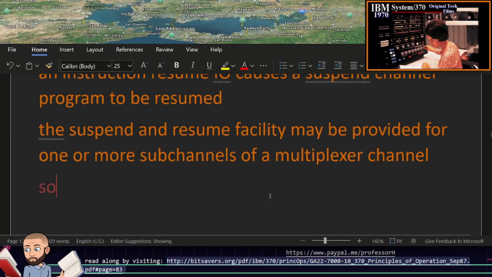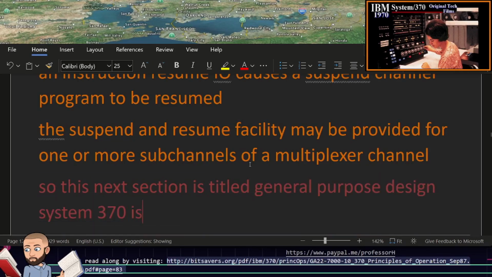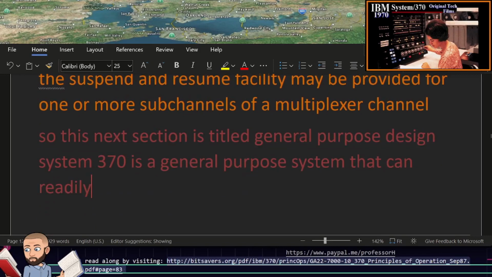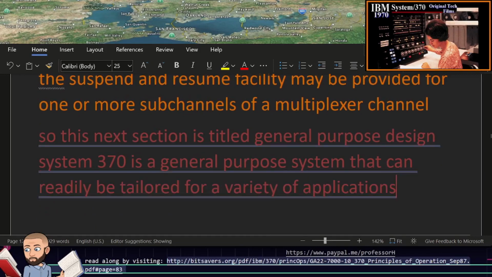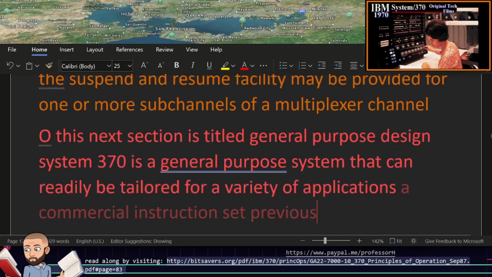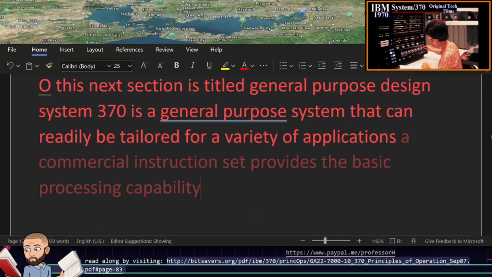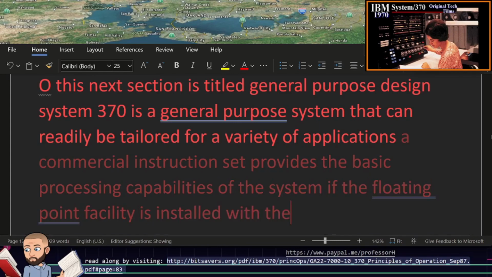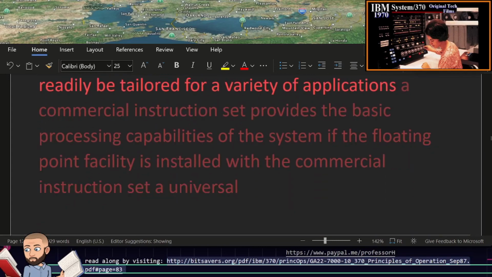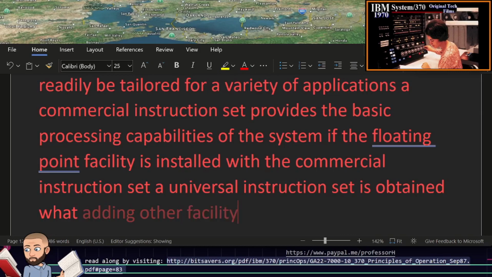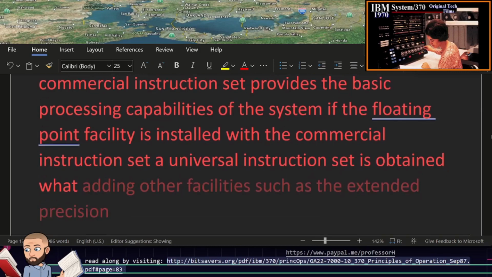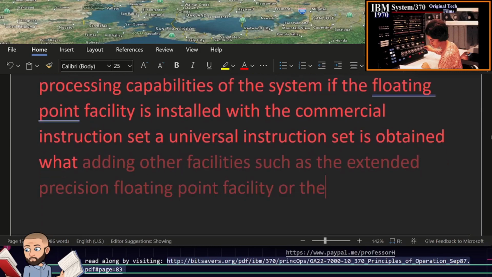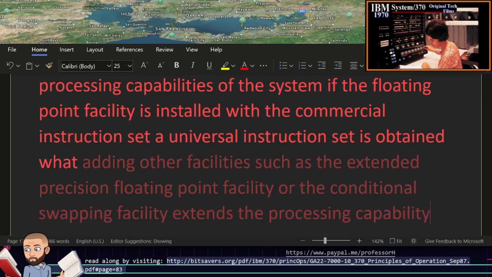So this next section is titled General Purpose Design. System 370 is a general purpose system that can readily be tailored for a variety of applications. A commercial instruction set provides the basic processing capabilities of the system. If the floating point facility is installed with the commercial instruction set, a universal instruction set is obtained. Adding other facilities, such as the extended precision floating point facility or the conditional swapping facility, extends the processing capabilities of the system still further.